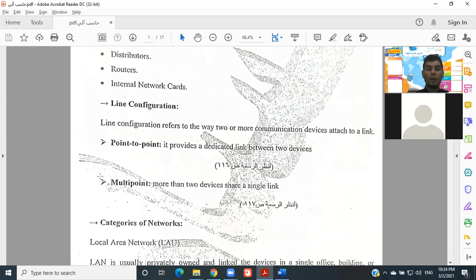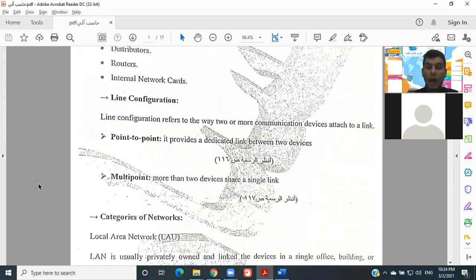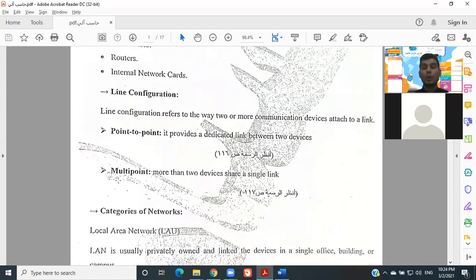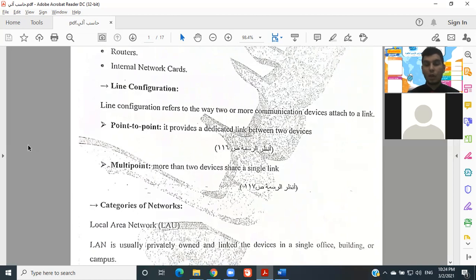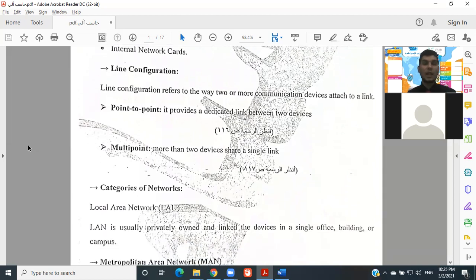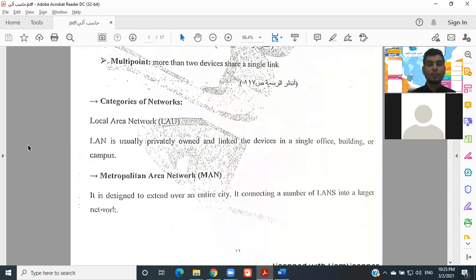And you can open your book, page 116. Now, this is the multipoint. This is what's happening now in our world. More than two devices share a single link. So multiple devices share one link. What's mine is yours, and what's yours is mine. Of course, if I don't want mine to be someone else's, I will simply turn off the sharing, and I'll still have his portions, but no one will access my computer.